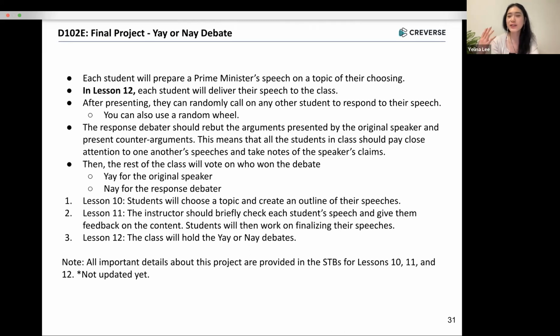So after they deliver their prime minister's speech, the person speaking will randomly choose another person who has to basically rebut whatever they said. And if you don't think that's going to work for you, you could just use the random wheel, obviously. That way it can also make things a bit faster if they're having trouble finding somebody to be the scapegoat.